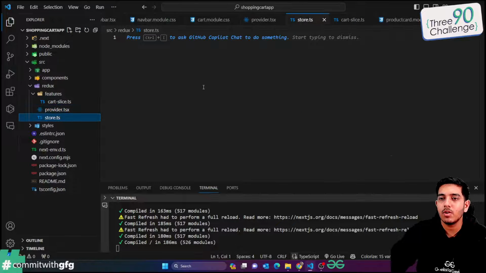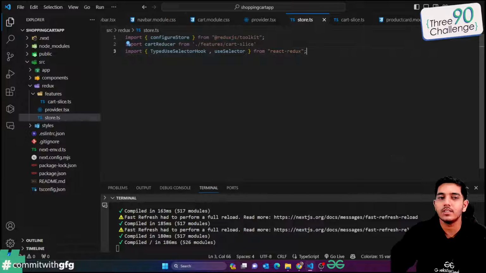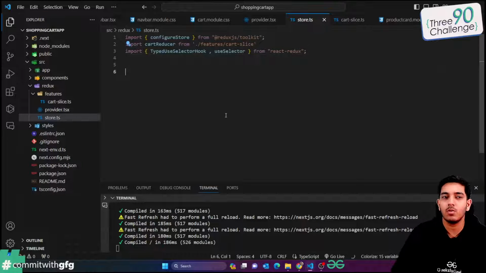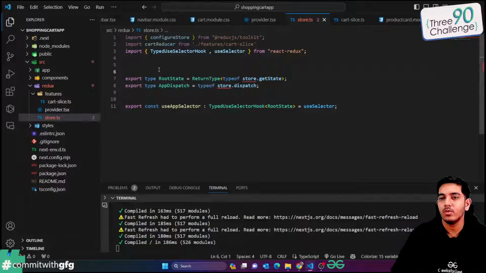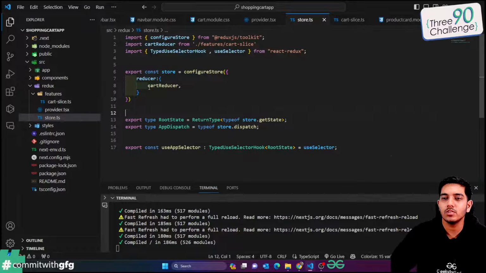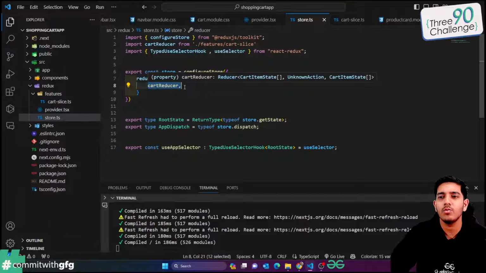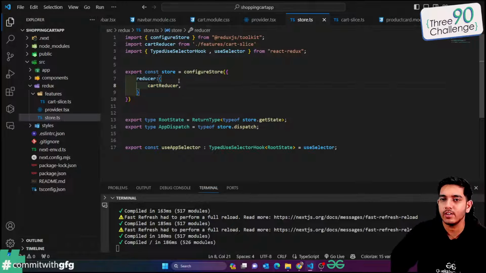Right now, let's talk about the store.ts. So store.ts is just a place where all the reducers would come. So I'm just gonna import all of these things, and I'm gonna export all of these things. I'm gonna create an object for the store which would just export all the reducers. So I'm exporting my cart reducer, which we have. You can have multiple reducers also later, like auth reducer or any kind of reducer.